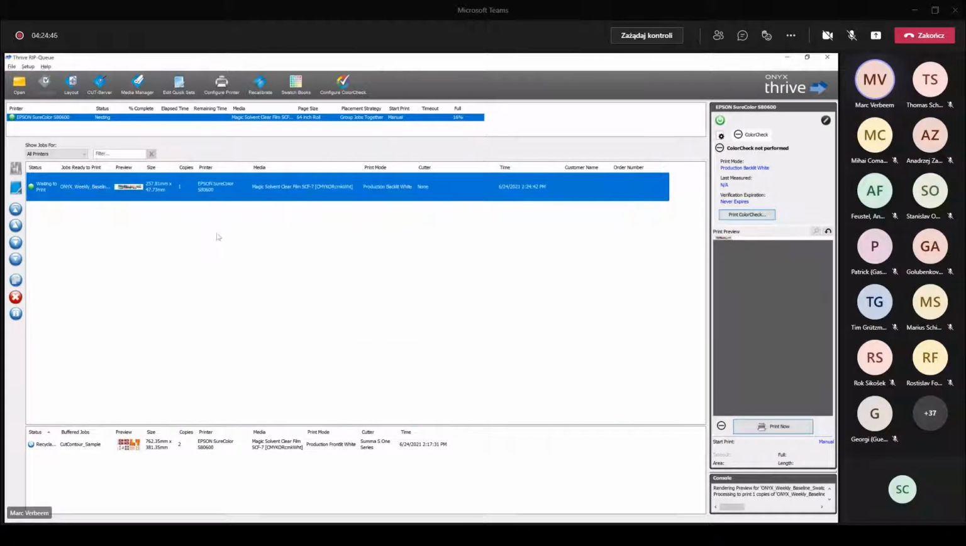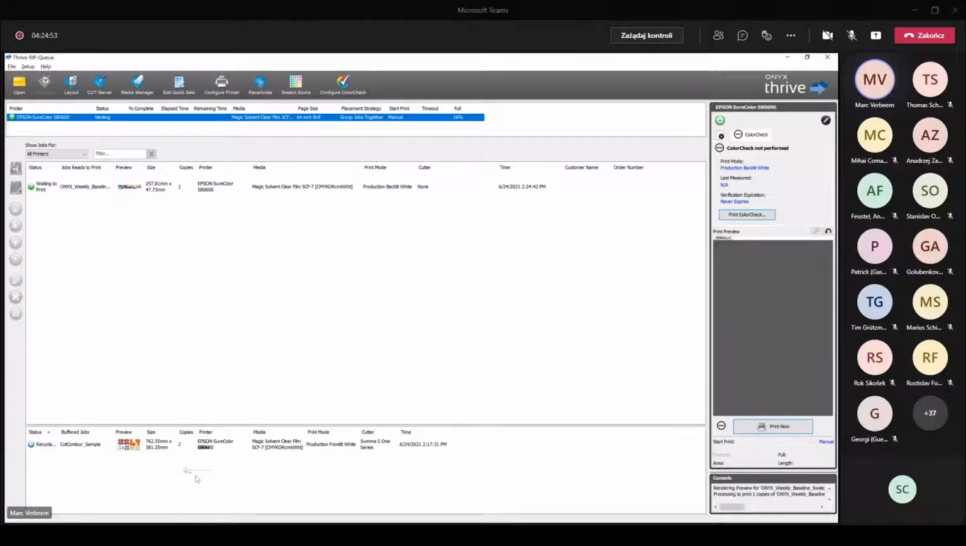So again, if I simulate printing by dragging this file down, it's the same as the patch.